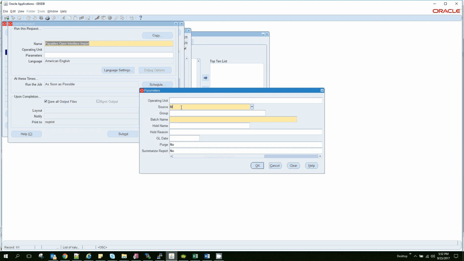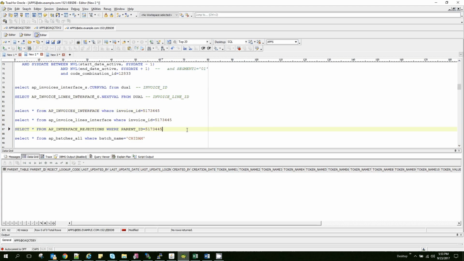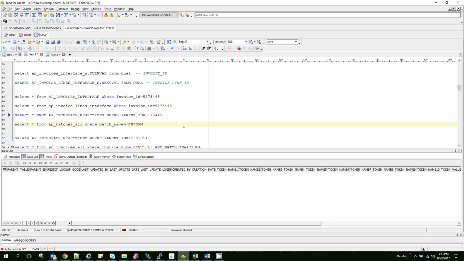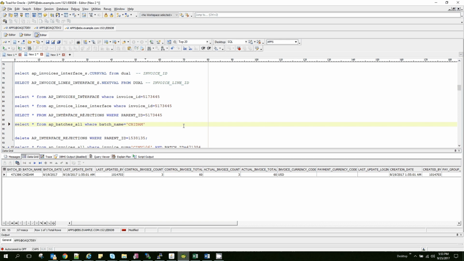Source invoice, give the invoice source. We can give the specific operating unit also. Here I am giving it null. Only use the invoice entry. Then batch name, give the batch name. And this batch I have already created. For the batch, I am going to attach these invoices. Invoice batch is nothing but we can create a group of invoices for the particular supplier's site.